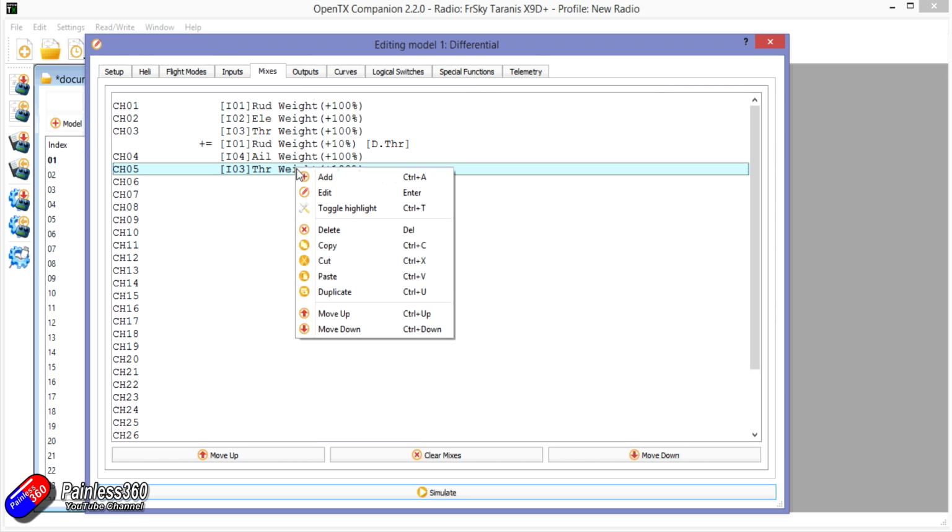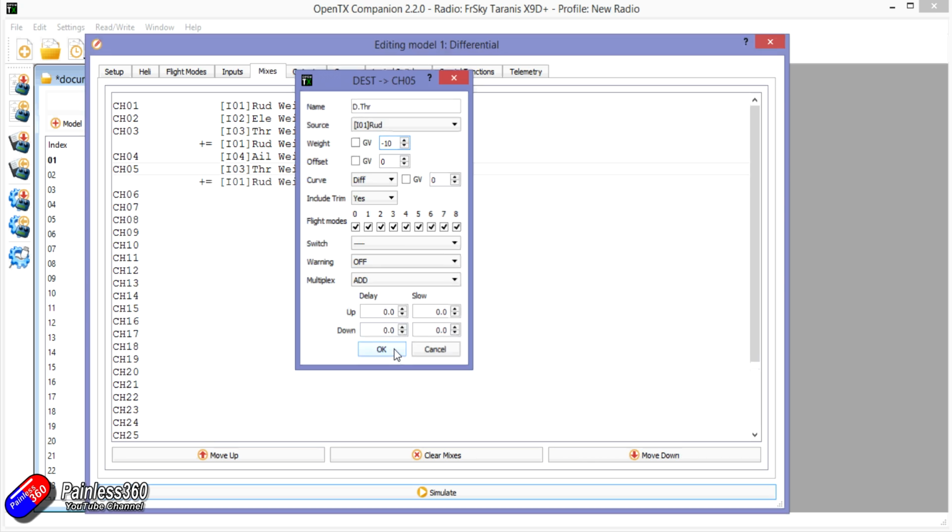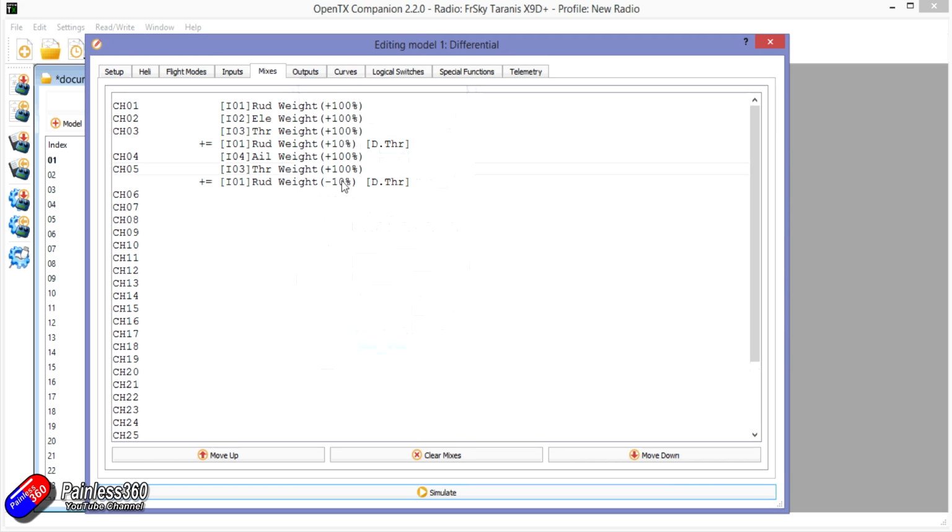And we'll do the same thing on the other throttle channel. We'll add a little bit of the rudder into the other throttle too. This time though, we'll make it -10. Okay, so we've got +10 on one, -10 on the other.